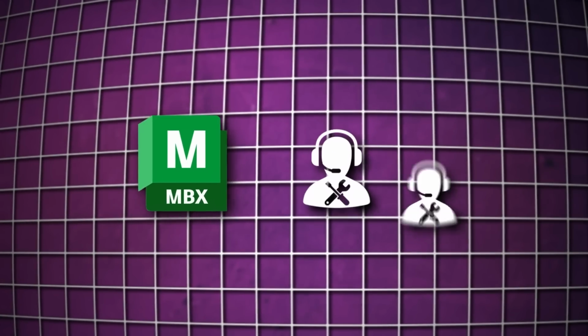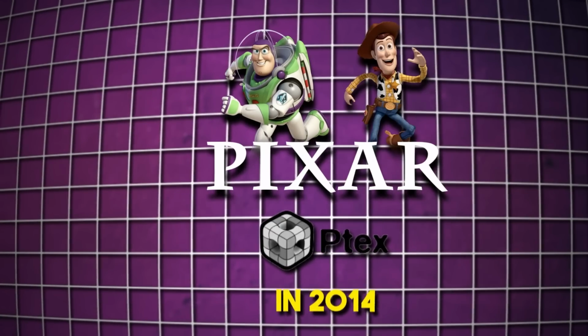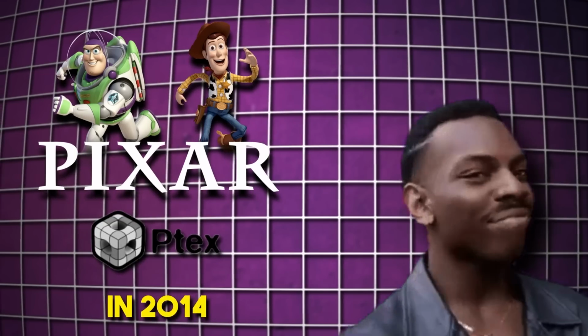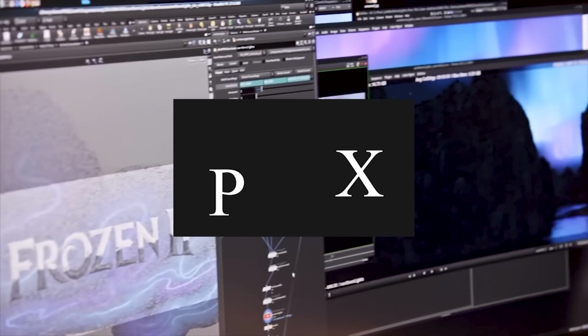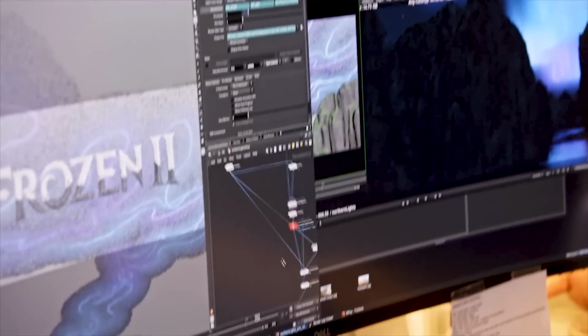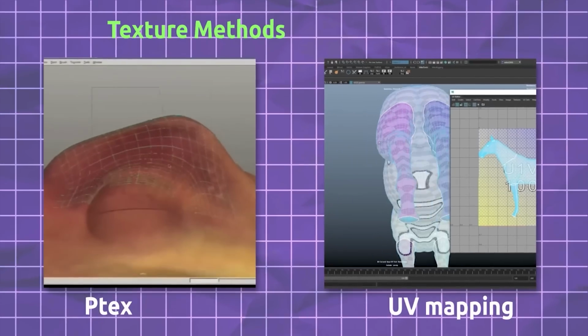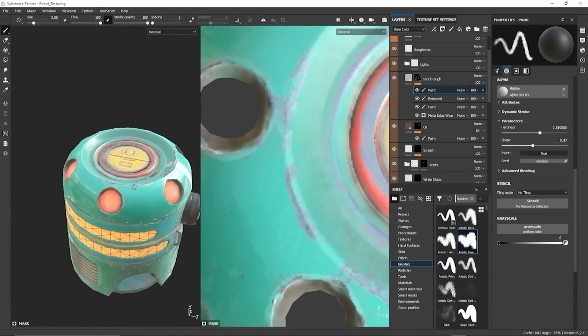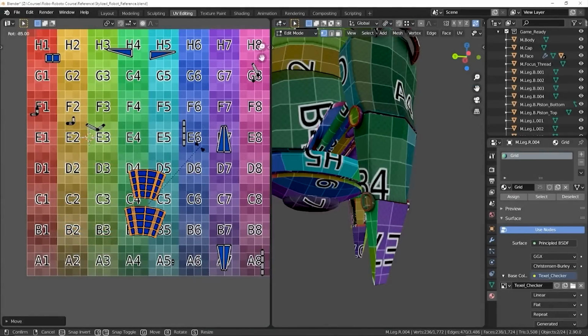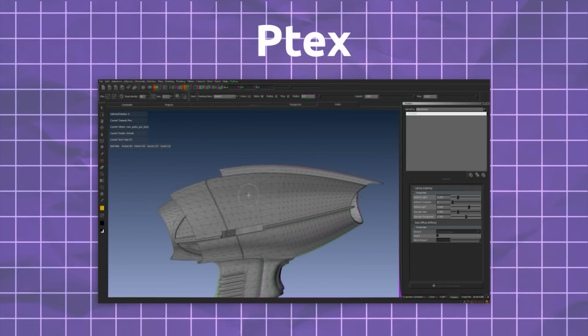Eventually, Mudbox supported Pixar PTEX in 2014, which was a smart move, I'm not gonna lie. PTEX is a very advanced UV-less texturing technology developed and open sourced by Pixar and lets you paint 3D meshes without the need to make a UV map, which is amazing, while exporting paint layers as PSD files, which is a basic but essential feature for any painting program.